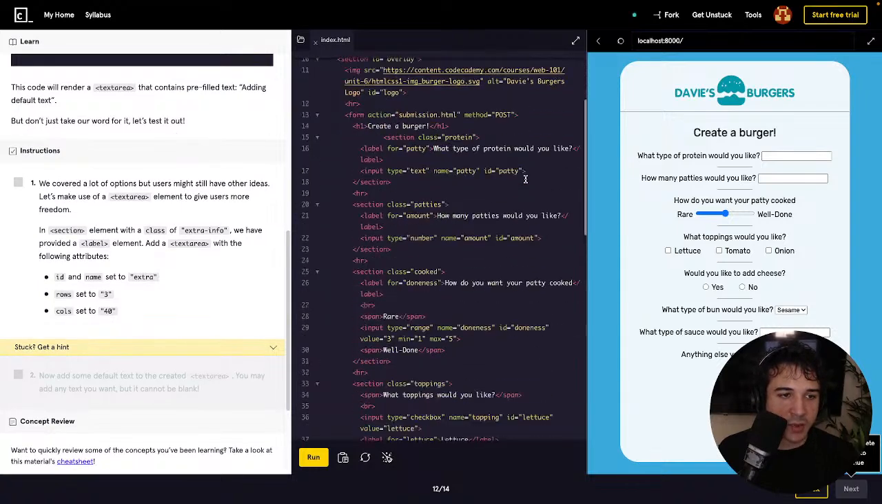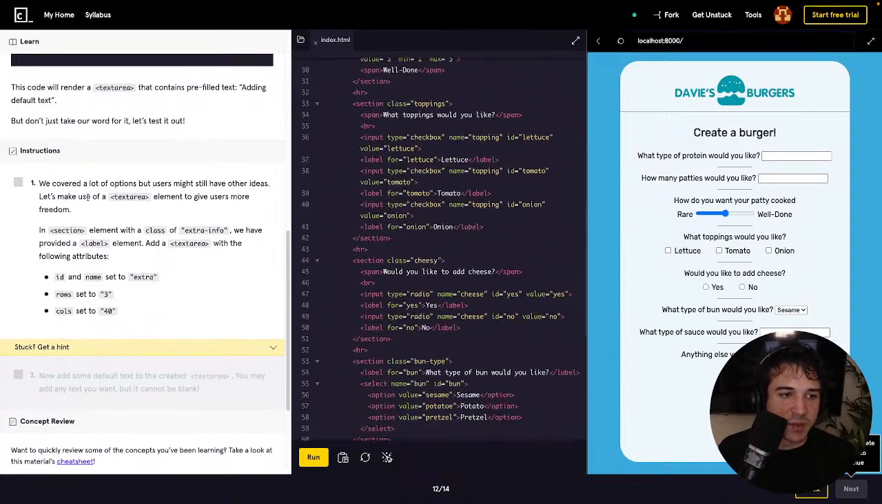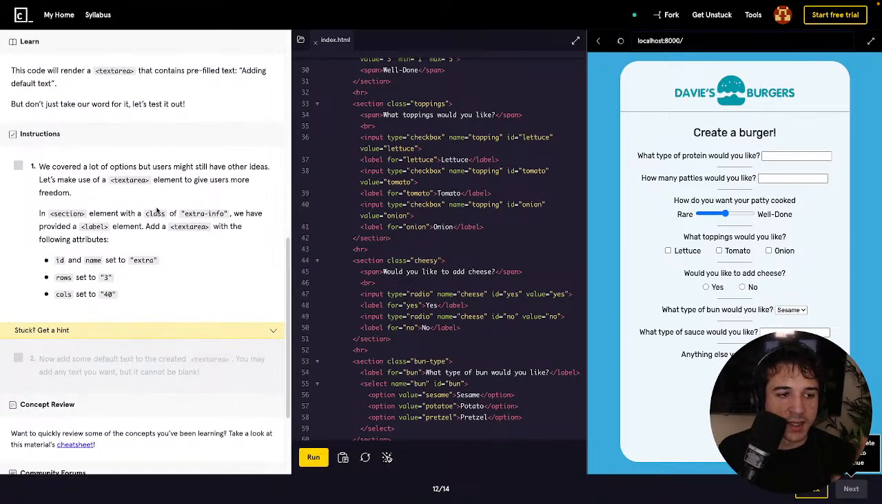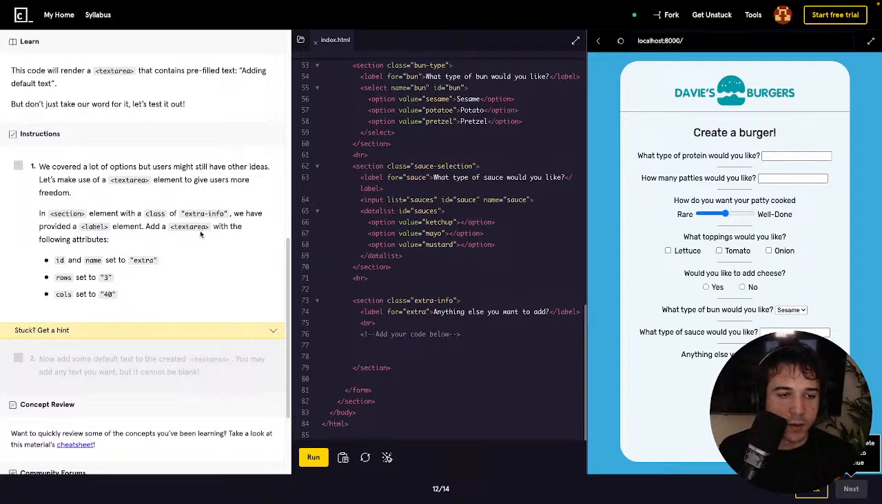We covered a lot of options, but users might still have other ideas. Let's make use of a text area element to give users more freedom. In the section element with a class of extra info, we have provided a label element. Add a text area with the following attributes. So we have this label for extra, anything else you want to add, and we're going to add a text area.